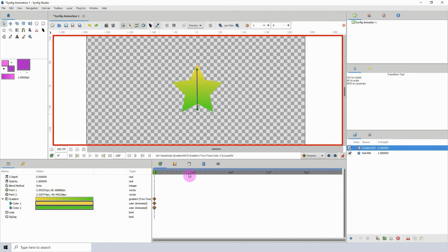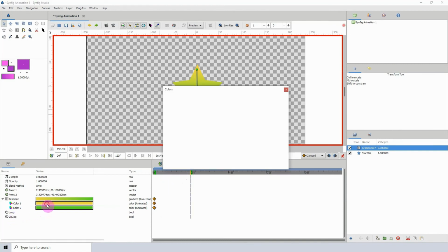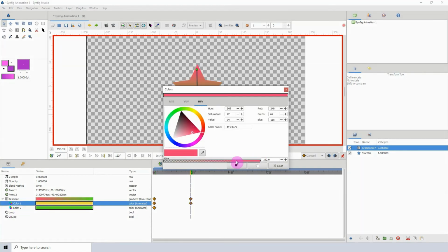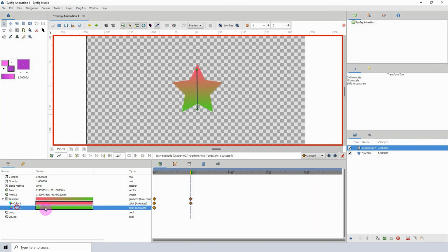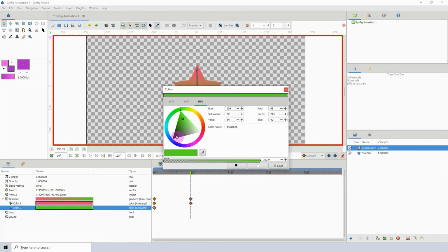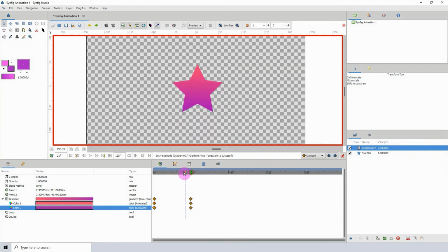Now, let me go down to maybe frame 24 and I'm going to put a red here. And for color two, I'm going to maybe put a purple. So we see the transition to the colors. But let's say we wanted one to change before the other. So maybe we wanted color one to change before. So I would click on the second keyframe here and drag it down.